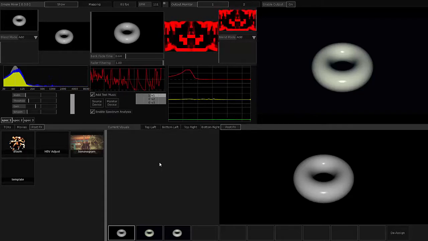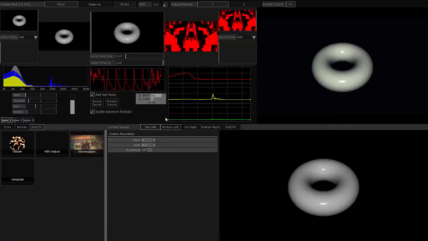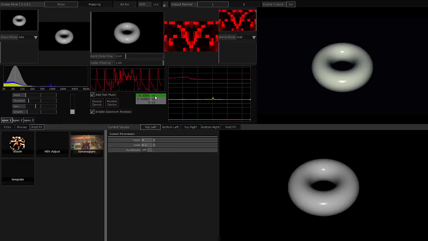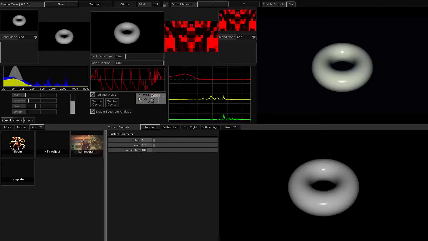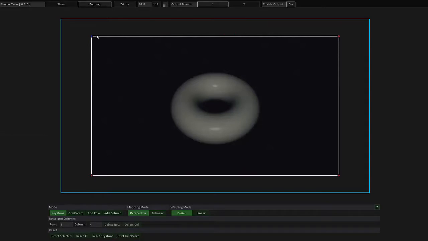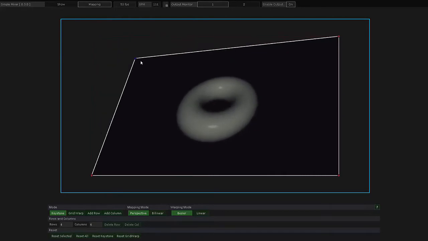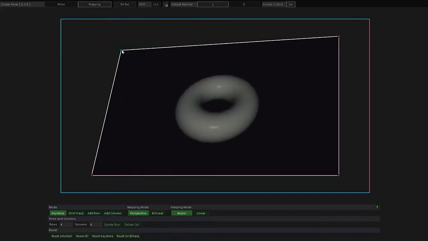One thing to mention is maybe a couple of bugs. When set to always on top, these channels can't be dragged. Hopefully that's going to be fixed soon. In the mapping, sometimes, just like I did there, you can't drag the point the first time, so you just have to drag it twice, or double click it and then drag.